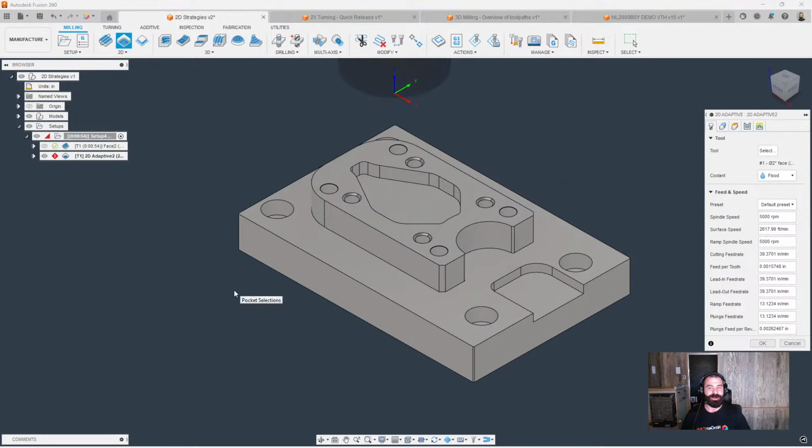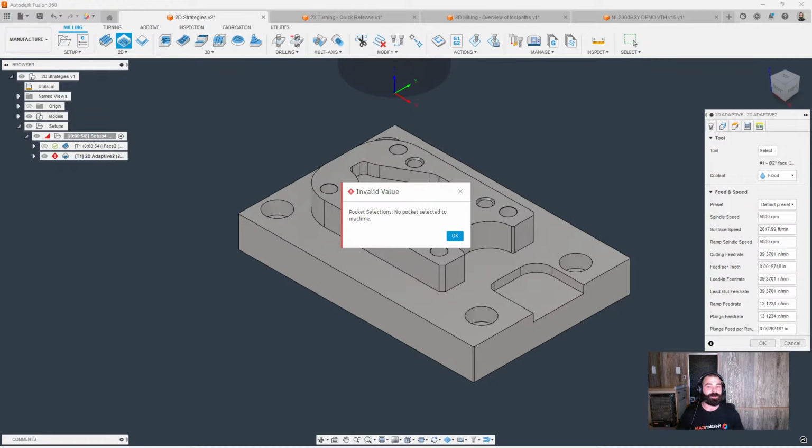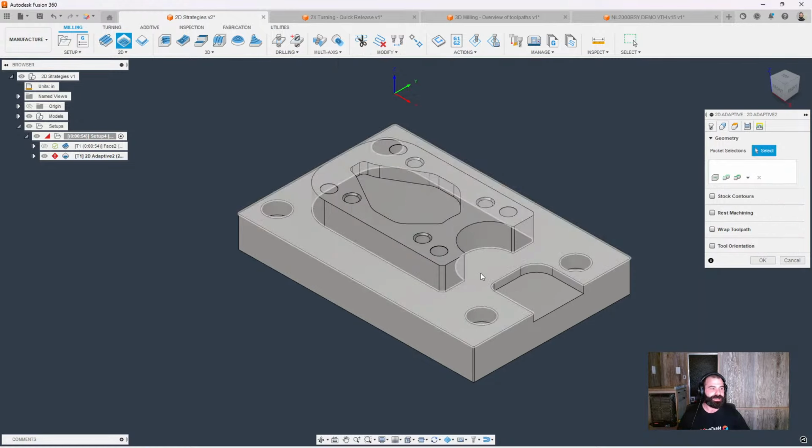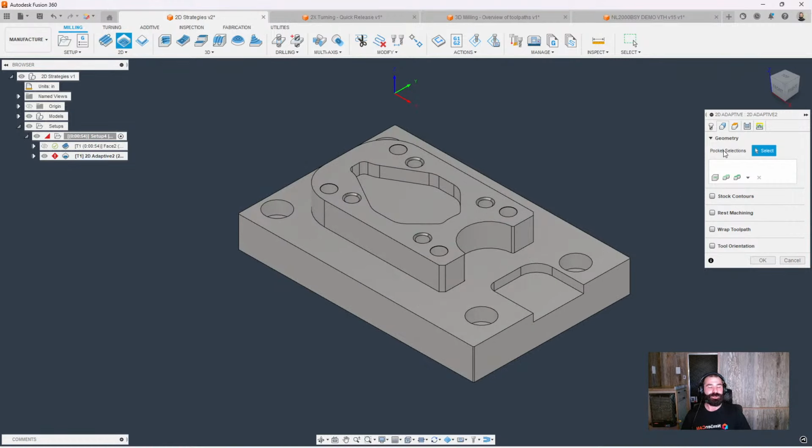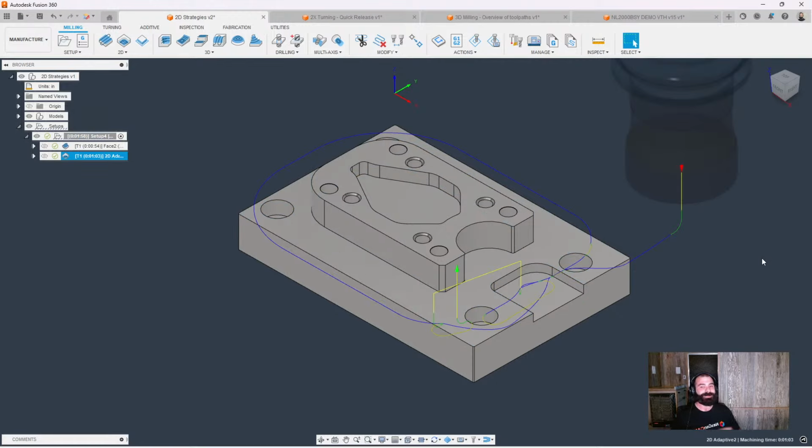Let's say I'm going to rough out this part now. I'm going to hit OK. In this case, it already has a tool, so it's now needing a pocket selection or an area to machine. As you can see here, I hit OK. Fusion is predictive, and it's jumping to the section of information that we need in order to define that area. I now pick my pocket, and again, I hit OK, and immediately the software is recognizing where I want it to go and what I want it to do.